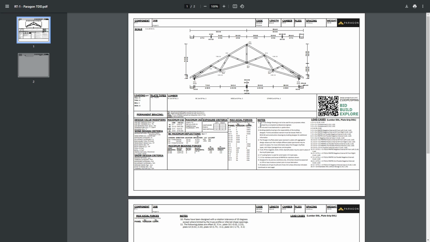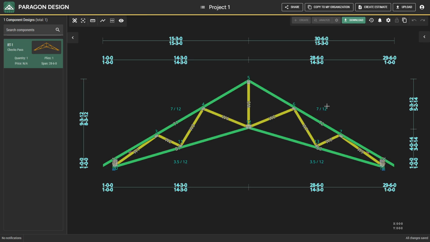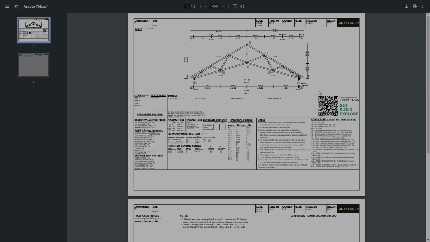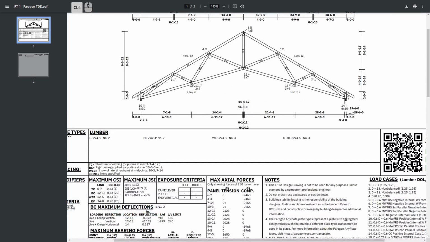If you want to view the full truss in Paragon, simply click or scan the QR code, and you will be directed back to the software. In this mode, design values cannot be modified as it is for viewing only, so feel free to explore. If you want more information about any aspect of the truss, it is simply a click away. For example, clicking this plate takes us directly to that plate in the software.